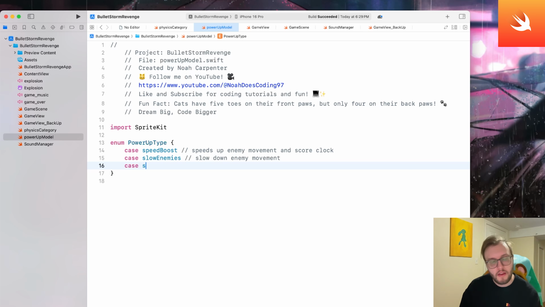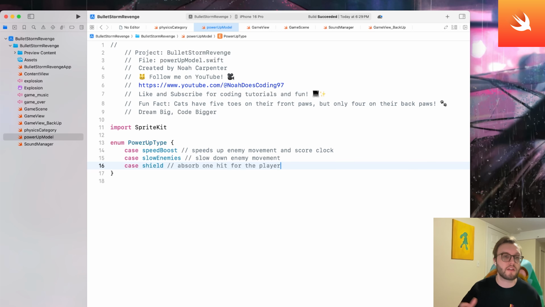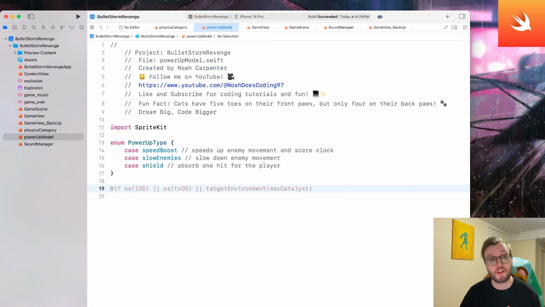Then I'm going to make a case for the shield. So this is going to absorb 1 hit for the player. So when we have the shield on, if we run into something, it'll destroy the shield, it'll destroy the object, but keep us, the player, safe. Pretty self-explanatory.